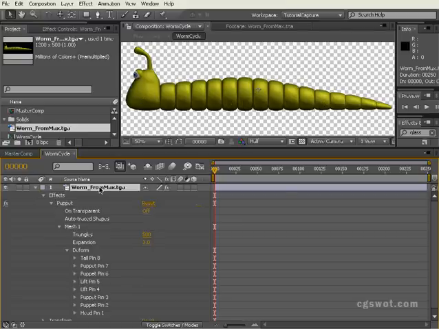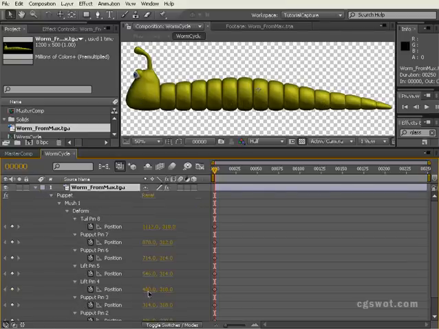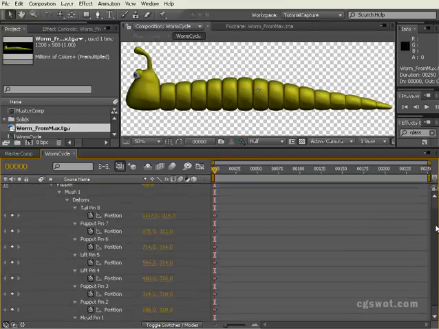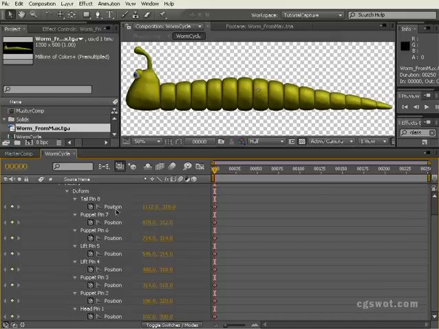So just with the layer selected, we're going to hit U to bring up the position information, and you'll see that we have a position keyframe for all of the pins. Now what we're going to do is animate this character with a 10 frame interval between each movement, and try to keep it fairly uniform for the purpose of this tutorial.